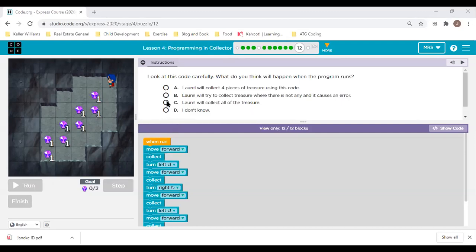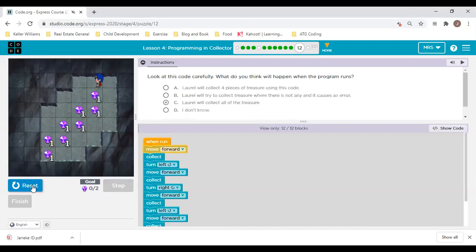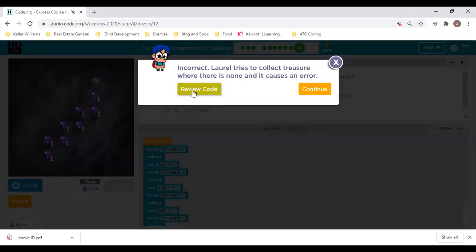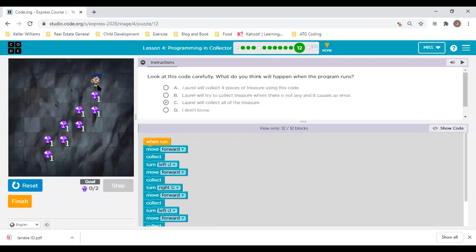Okay, let me show you quickly. You say she will collect all of the treasure. Now let's see what's going to happen. I don't think she will. Look here, run. Move forward, collect. And she cannot go any further. Do you see? The program will stop. The correct answer is B.